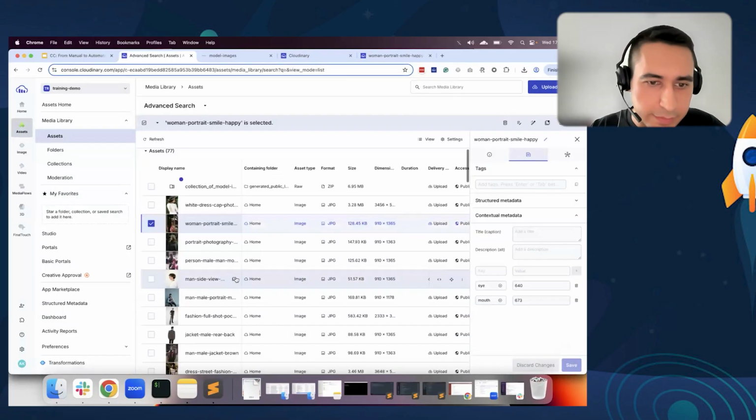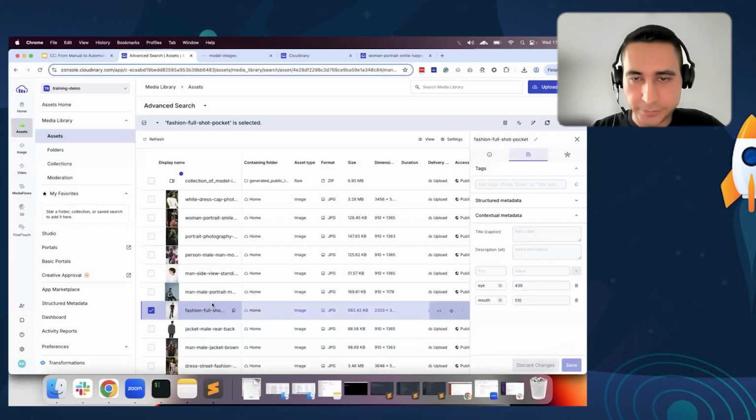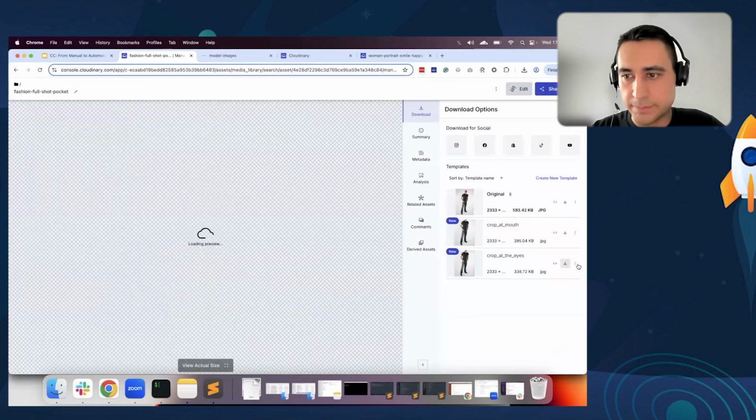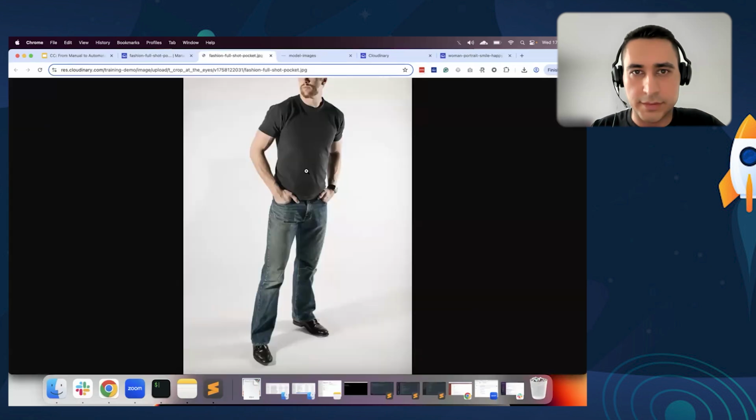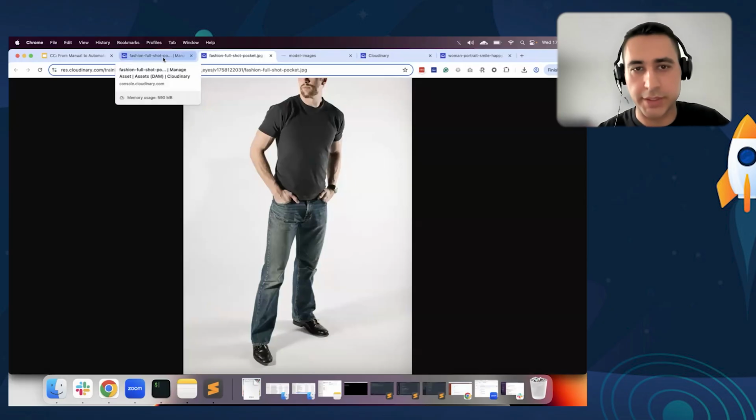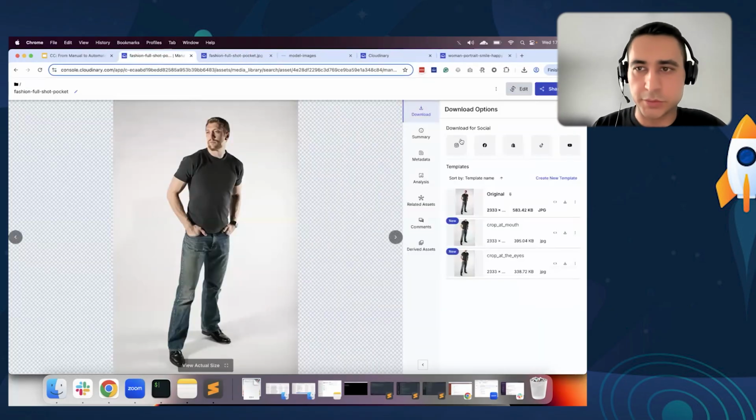So if we find another image, for example, like this one, we can open that up. And that one would be cropped just below the eyes as well. So it's very easy for us to change that in the future in case we need to. We don't have to process all of the images again. We can just do that.